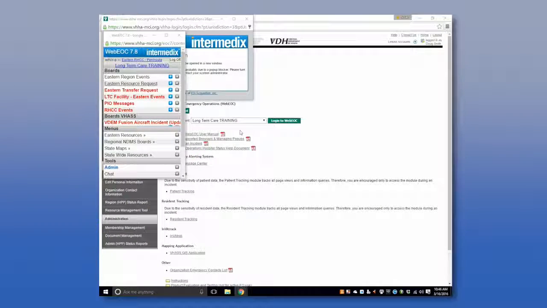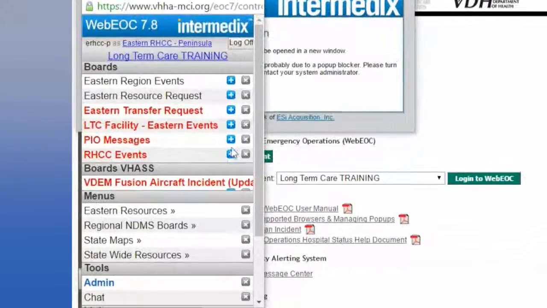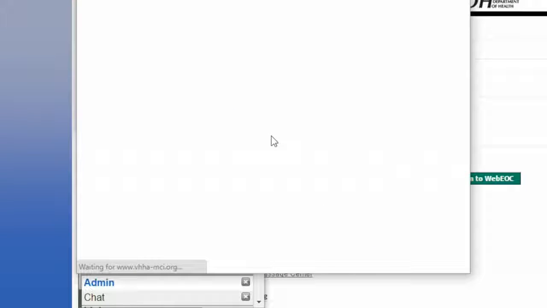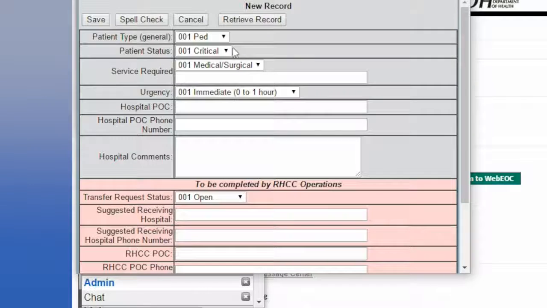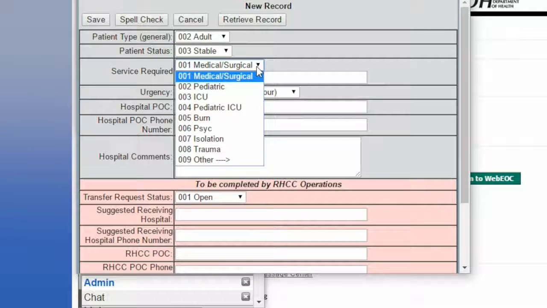Another important tool is the transfer request tool. If a hospital has to evacuate one or more patients, they can use the transfer request tool to find a bed or have the RHCC help them find a bed. So we're going to click on the blue plus to request a patient transfer. You're going to select the patient type. We'll go with an adult patient, stable, and we'll select the type, let's go with burn.